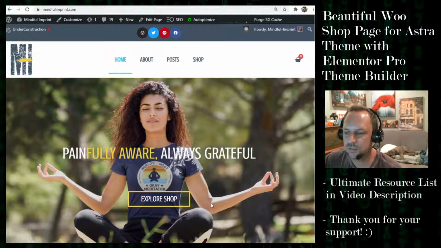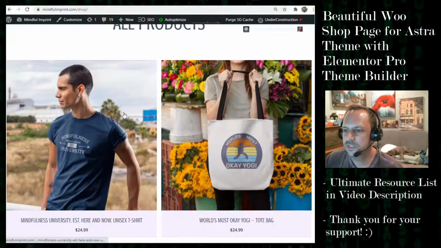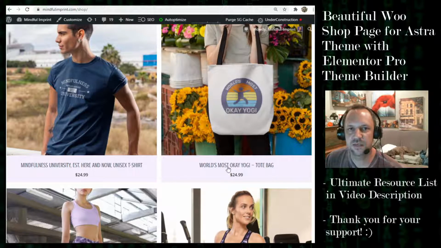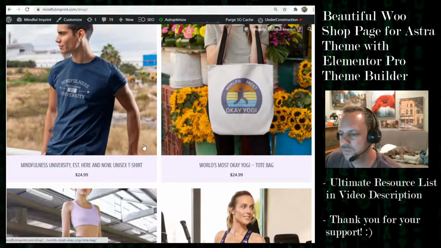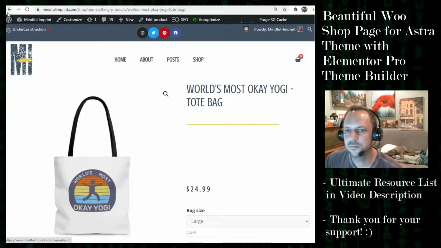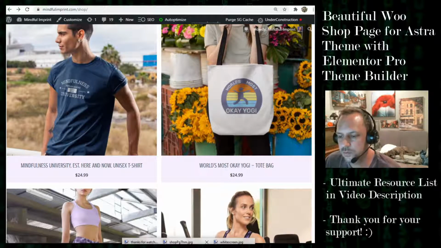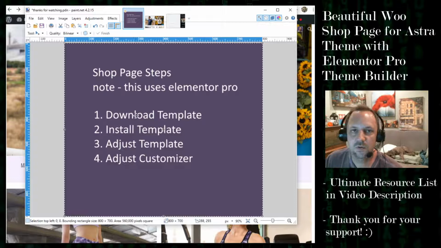It's mindfulimprint.com. When you explore the shop, you'll see I used a two-column layout with not a lot of information down here, and that's so that they click through and get the information on the actual product. But anyway, I'll show you how to do that. Steps of the tutorial include downloading a template, installing it, adjusting it, and then adjusting the customizer.